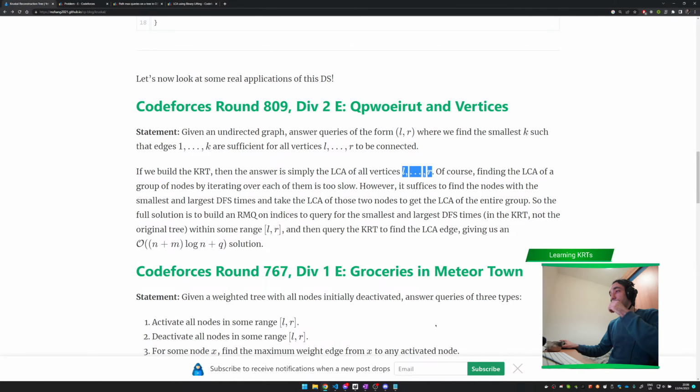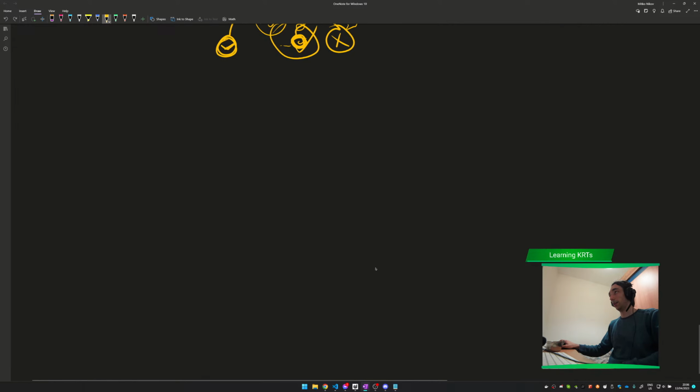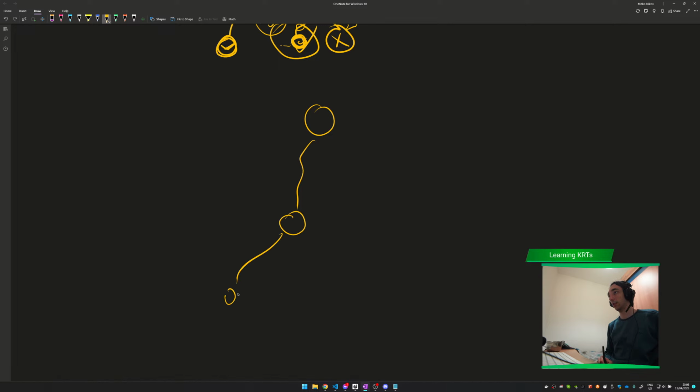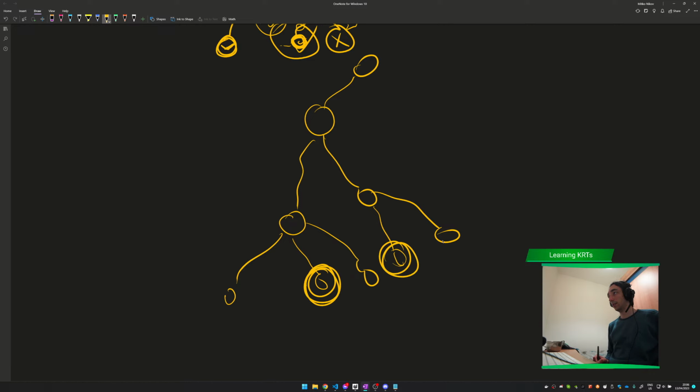How do I explain this? If I have some vertices here, let's say like this, and like this, I will take the LCA of this vertex and this vertex. This is the leftmost vertex and this is the rightmost vertex, and I'm sure that the LCA of these two vertices will contain this vertex as well.